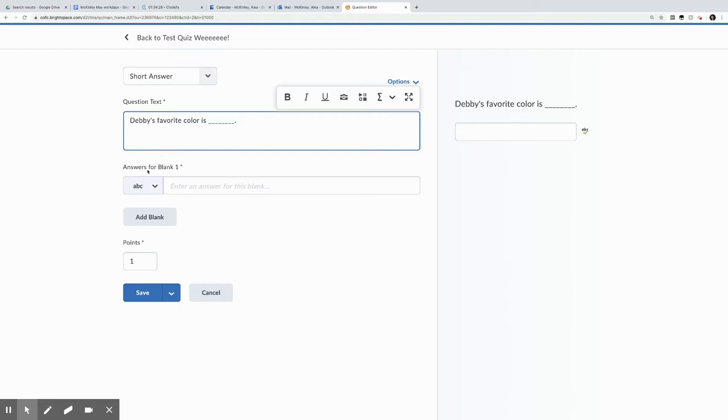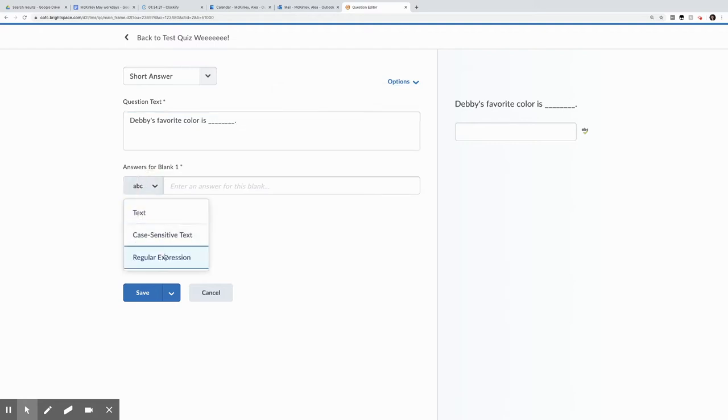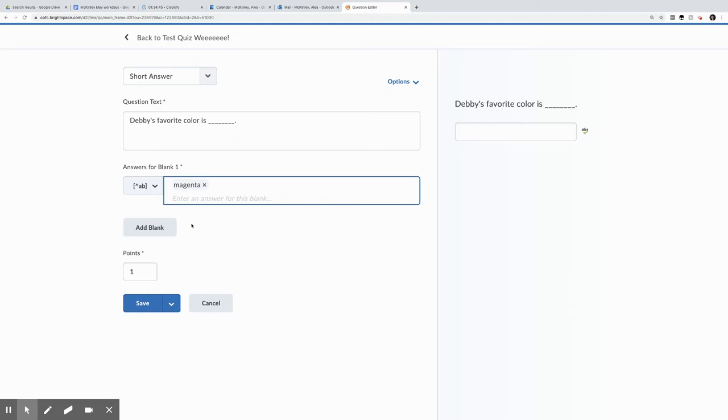When I go to answers for blank one, I first need to go to regular expression. That's important. Then I need to type in my answer choice. Debbie's favorite color is magenta. I type in the word magenta, I hit enter. That makes it its own choice.